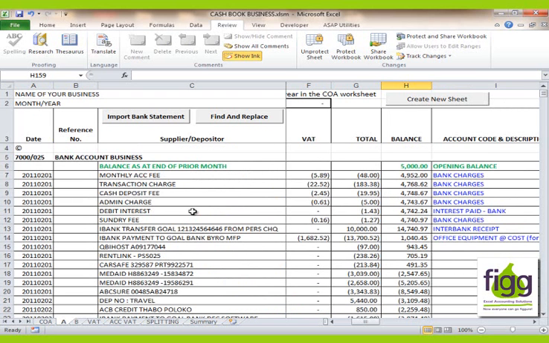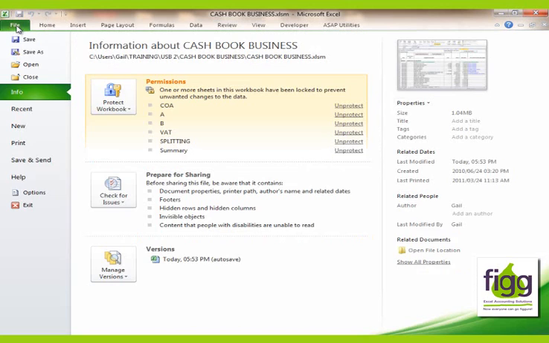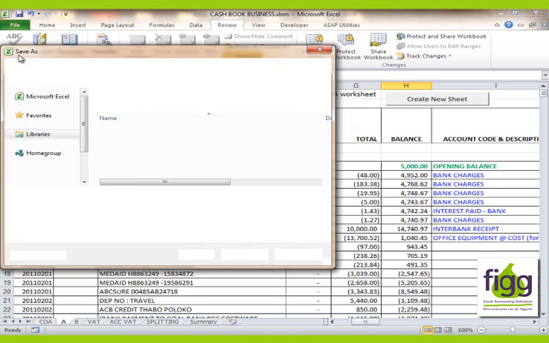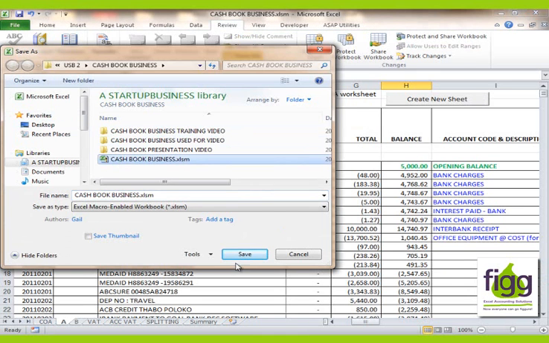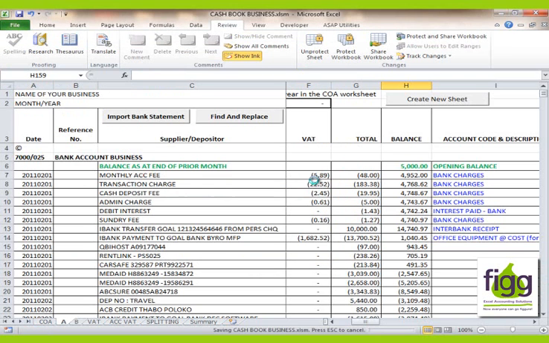Like with all Excel files, I will advise you to save and save and save as often as you can to ensure that you don't lose any of the hard work that you've put into the file.